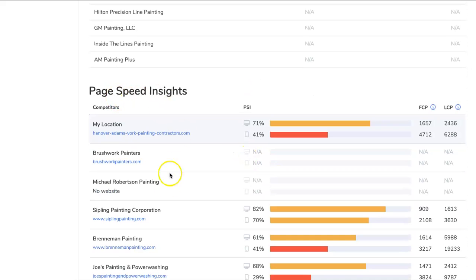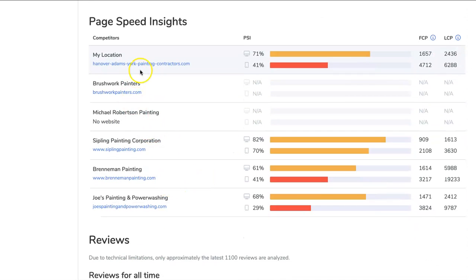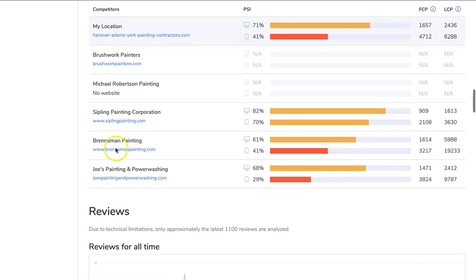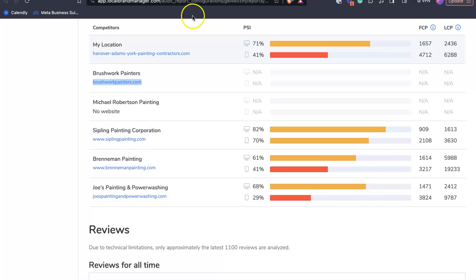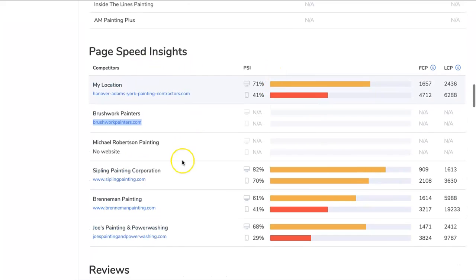Then we can see the page speeds inside. I can see that 3 out of 5 of my competitors have website. Let me check on this one. Yep, it's not working. This is why it's not showing any speeds inside.